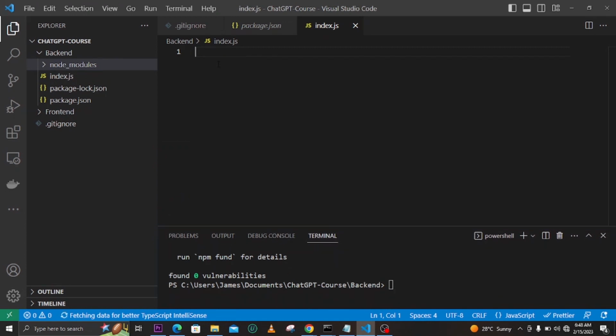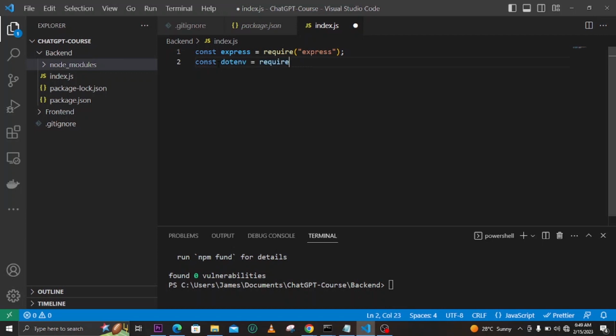So now the first thing that I need to get is const to import express. We need to import express, and we'll import it from a package called express. So this is express. Another thing that we want to import is const dotenv, and this one is coming from the .env file, so the dotenv package, that is.